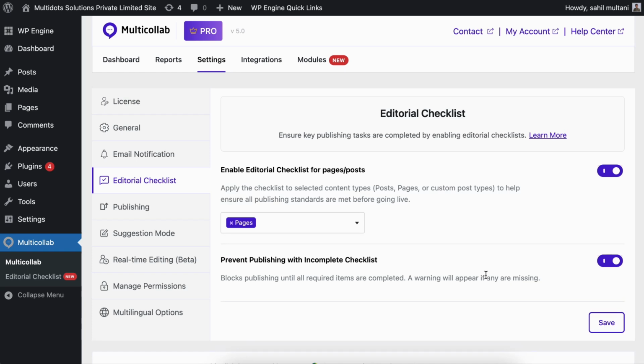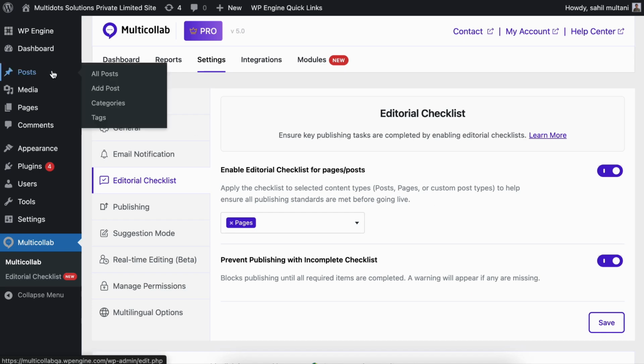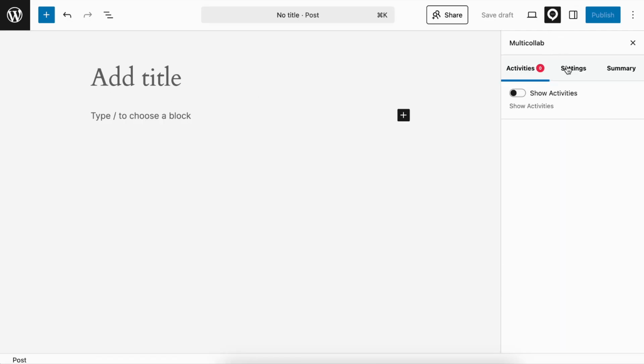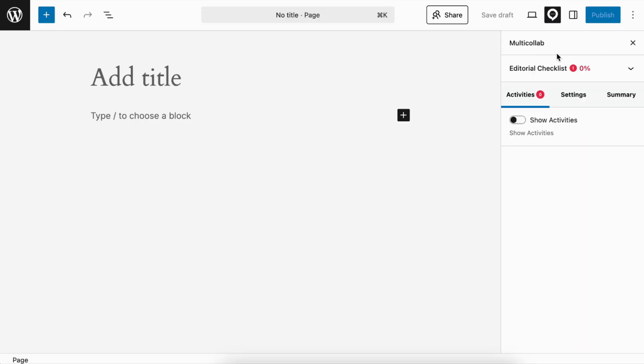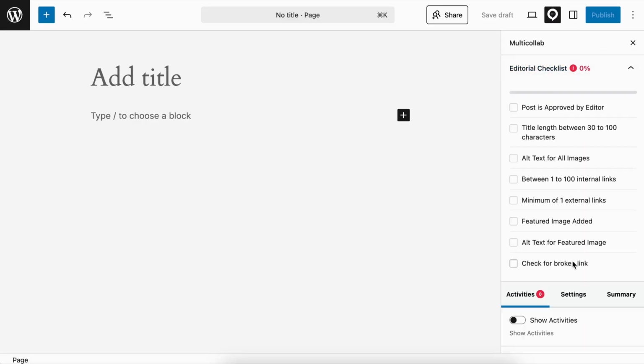Now, let's check whether it works. If I go to the Post section, you'll see that the checklist points are not visible, as expected. But if I go to the Pages, you'll see that all the checklist points are visible here. This is how you can enable or disable checklist points for specific post types, like posts, pages, or any custom post type.